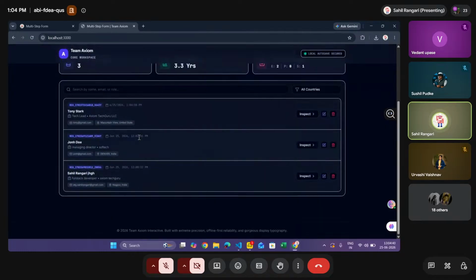So you can see that Peter Parker is updated with Tony Stark, and here you can see that the time is updated with 1:04:38 p.m., which is the current time. So it is updated at that time. So this was the feature we gave the admin section.